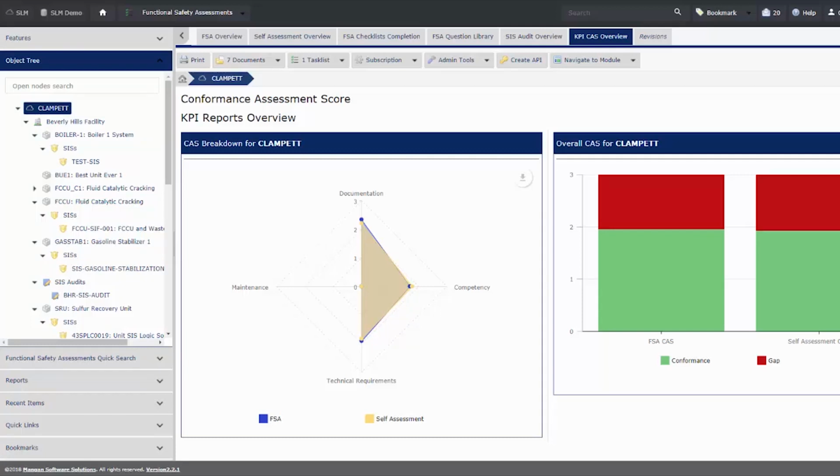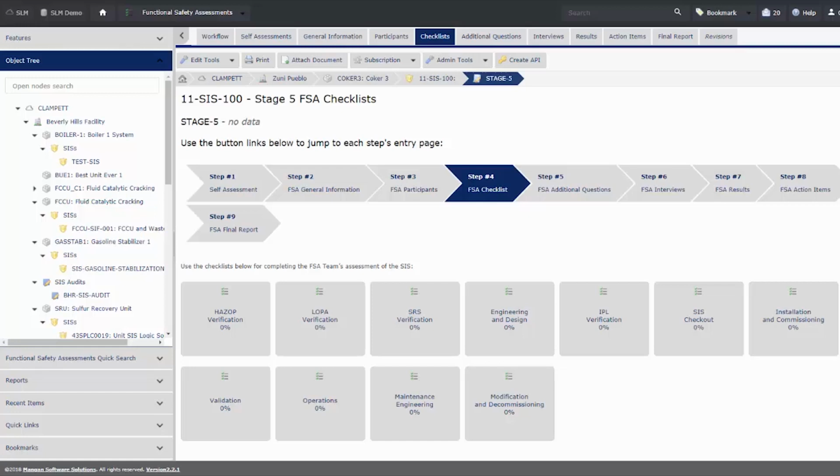There are 5 different stages for a functional safety assessment. Each stage can be performed depending on where the SIS is in its safety life cycle. Every FSA stage has checklists that go along with it. As the stage number increases, more checklists are added.